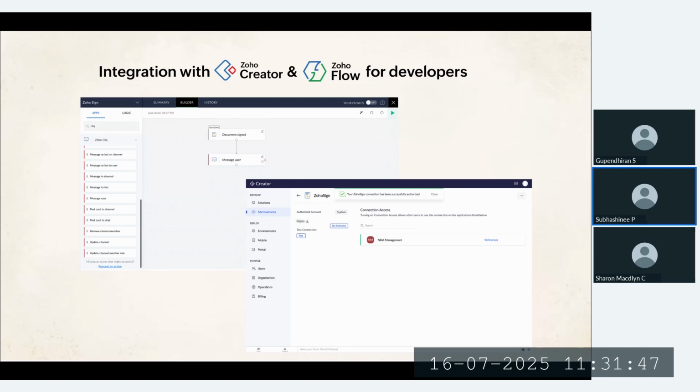So, for example, if you have an employee onboarding app built in Zoho Creator, you can automatically send an NDA for signing as soon as someone fills in the details and clicks submit. You can also create custom functions in any app that supports Deluge to trigger signing workflows based on specific actions.